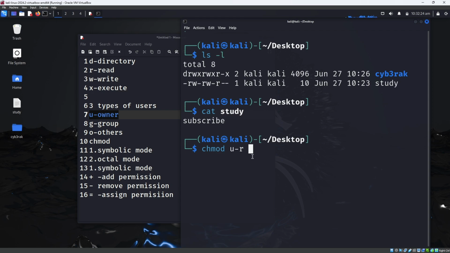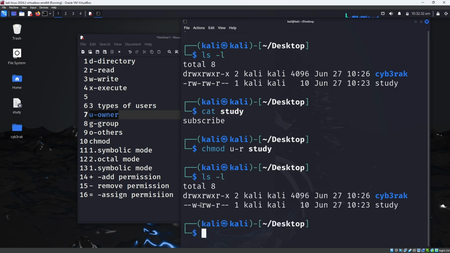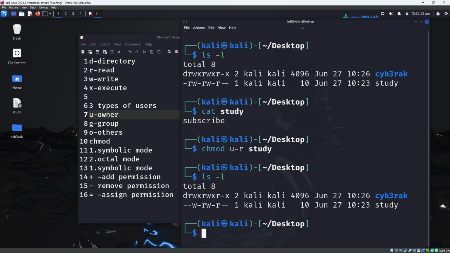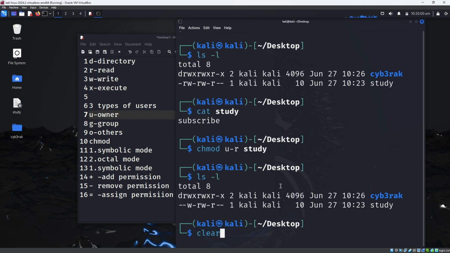And the file name will be study. Then when you enter ls -l, as you can see, the owner does not have read permission, but the owner can write. When I open the file, I'm unable to open it. You can see it says unable to open study, which means you do not have read permission right now.